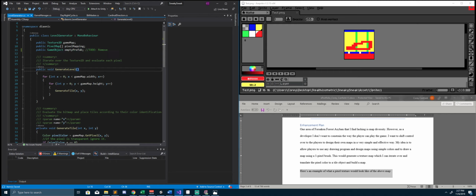The first thing we do is when the script loads, it's going to generate the level. It's going to iterate over that texture that the player created, because one, we don't know how big it is. They could have created a 128 by 128 texture.